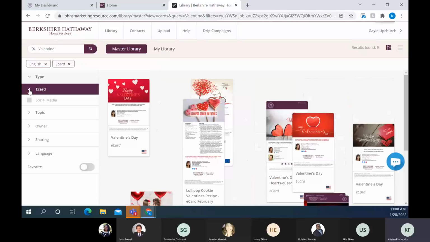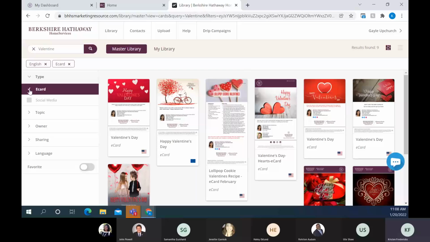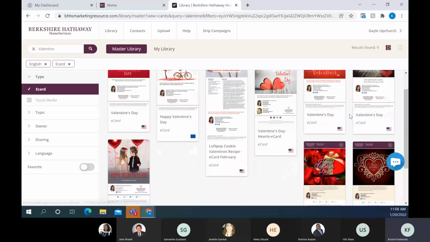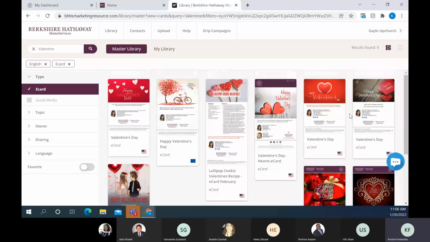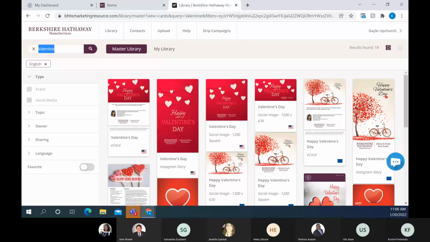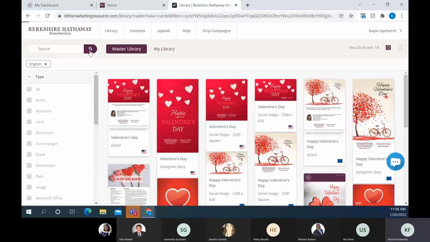If I click e-card, it's going to take all those social images away, and it's just going to go ahead and give me the e-cards that are available for Valentine's Day. So I'm going to go back and just clear this out so that we can go back to the master library for a second.